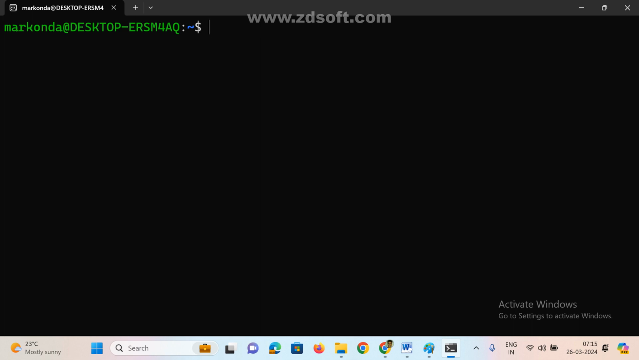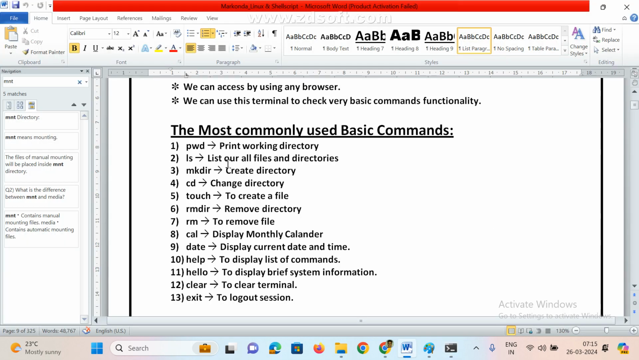I want to display all files and directories. What is the command? ls. What is ls? It will display the list of all our files and directories.